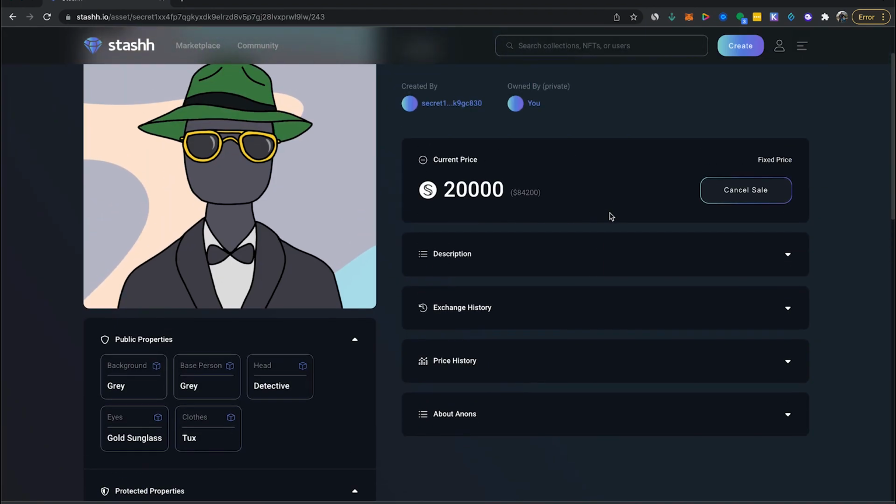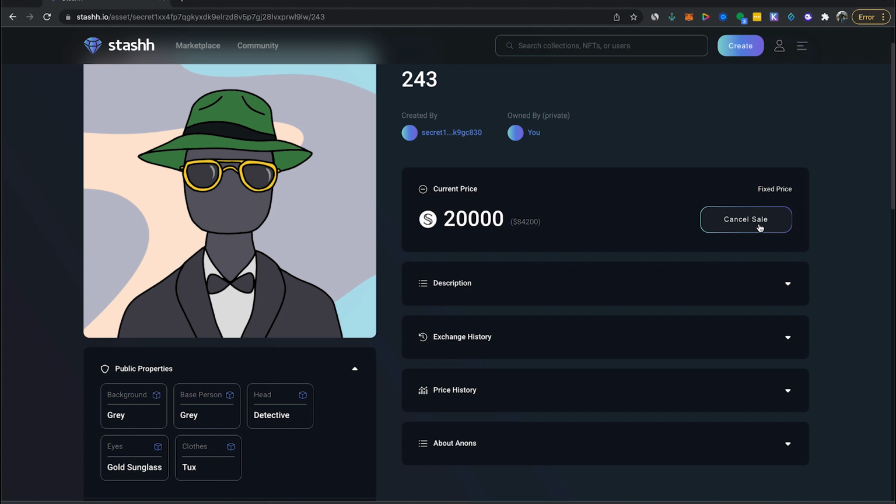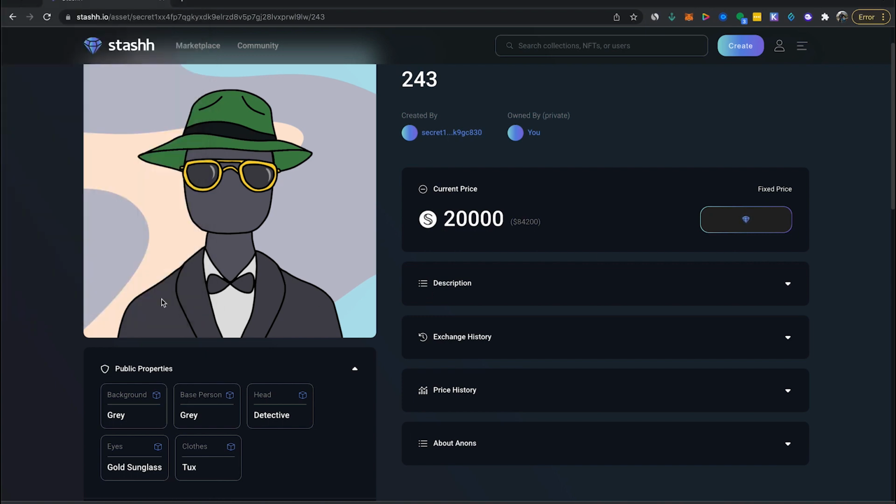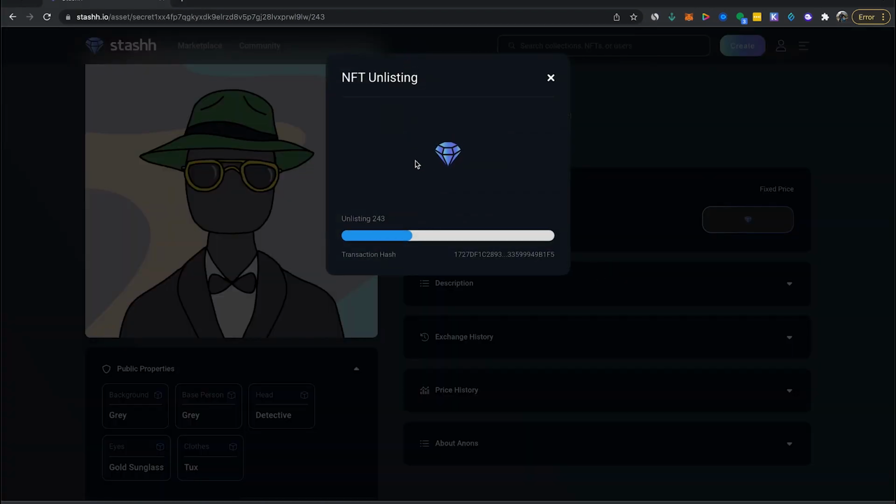All right, and you can see I've successfully listed that add-on for sale for 20,000 secret, which is around $84,000 right now. So I'm actually just gonna cancel that sale because I don't want anyone buying this add-on, but just wanted to show you guys how to list your NFTs for sale if you so choose to part with them. And you can see here that you can actually cancel your sale if you no longer wish to sell that NFT.